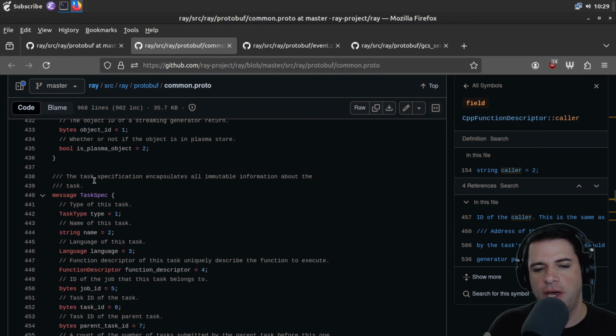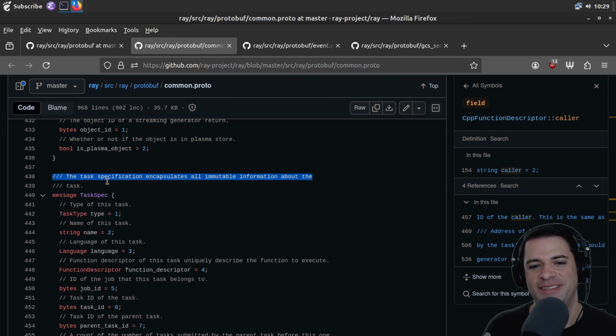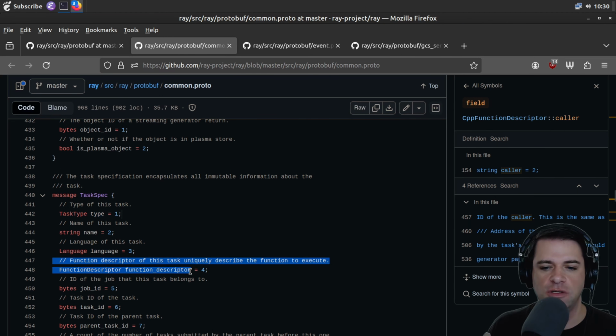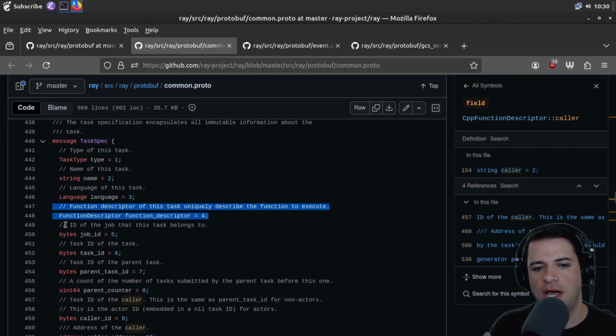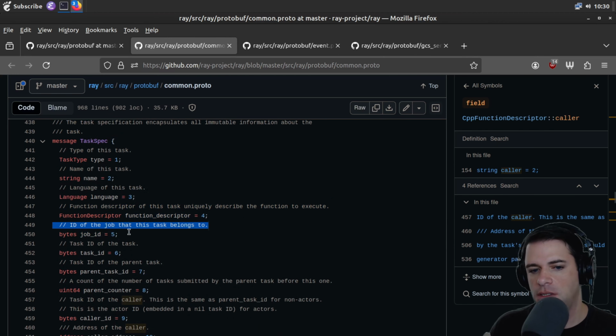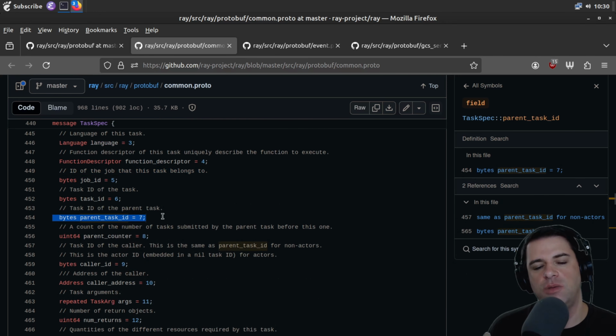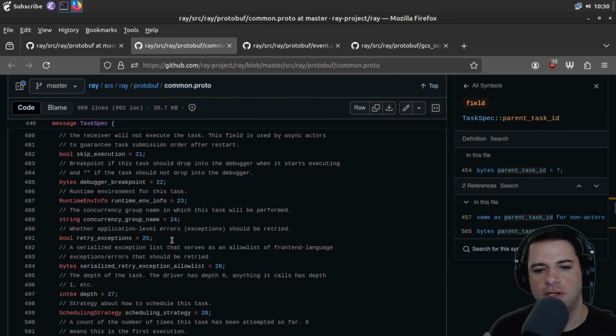A task spec, this is probably pretty fundamental. So this is going to be some specification for the type. It gives you the type of task. What is the name? What language are we running in? What's the function descriptor? So I guess a task is at the function level. You get a job ID, which is bytes. Why bytes? I'm not sure. A task ID, parent. So who is your parent? So that I guess we can do some kind of walk up the graph, parent counter, et cetera, et cetera.